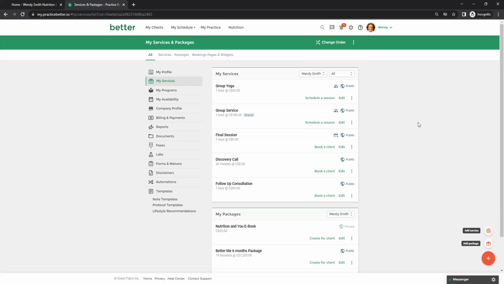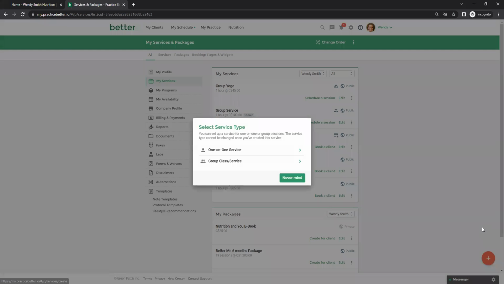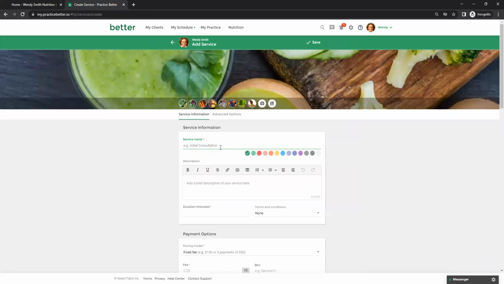So if you're ever on a page and you're looking for an action, you can click on this button and you'll get additional options here. And then sometimes you'll see other options in this white bar up here. So let's click on the red button. We're going to add a service. So for now, I just want to add a one-on-one service. So let's go ahead and do an initial consultation.